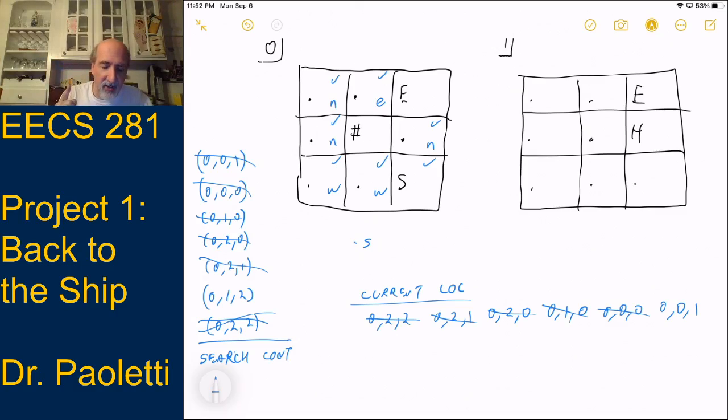Got to investigate it. North of me doesn't exist. East of me exists. East of me is not discovered. East of me is somewhere I could walk. It's not a solid wall. So we got to add that one. So that's 0, 0, 2. Gets added to the stack. Gets marked as discovered. Gets marked how it got there. All right, so that's east of me.